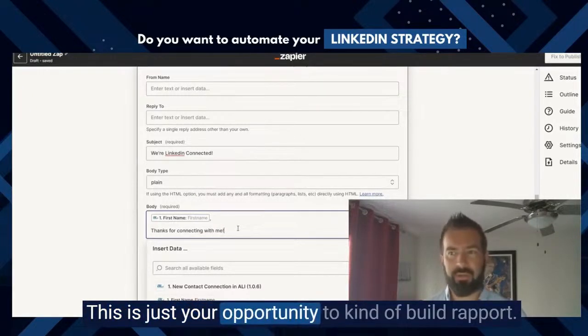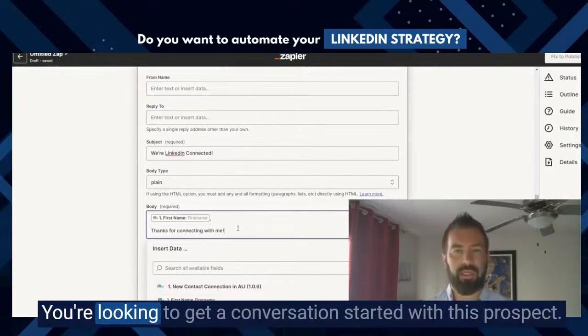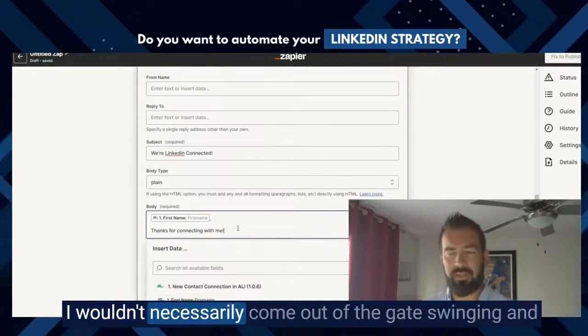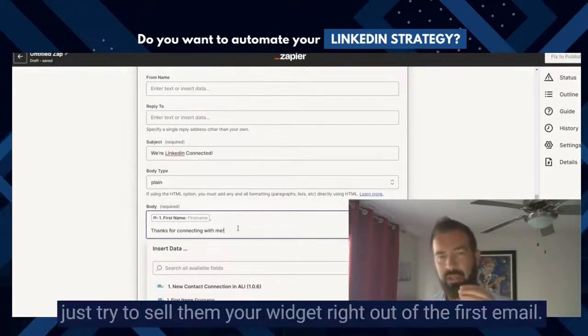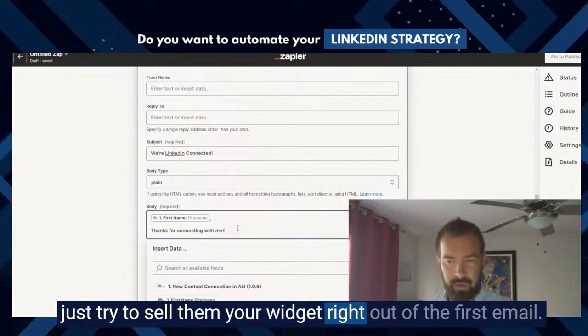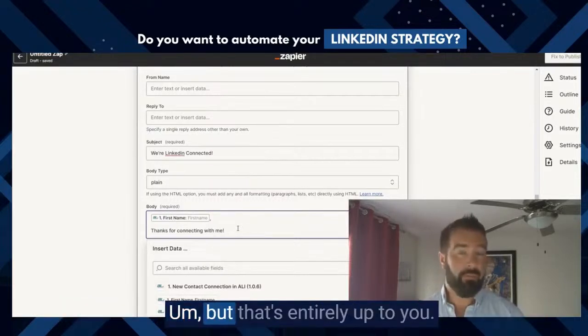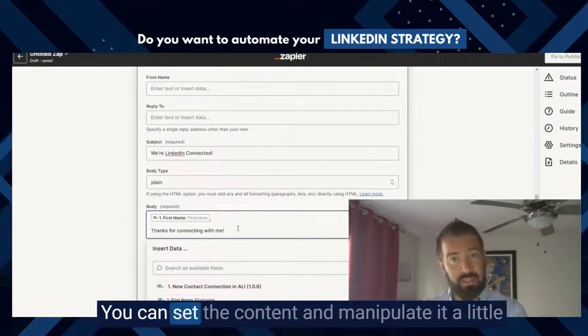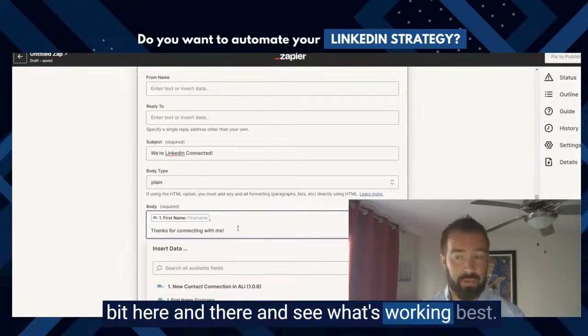This is just your opportunity to kind of build rapport. You're looking to get a conversation started with this prospect. I wouldn't necessarily come out of the gate swinging and just try to sell them your widget right out of the first email. But that's entirely up to you. You can set the content and manipulate it a little bit here and there and see what's working best.